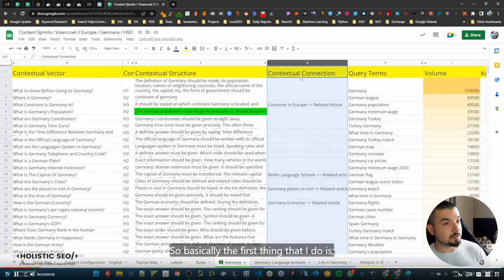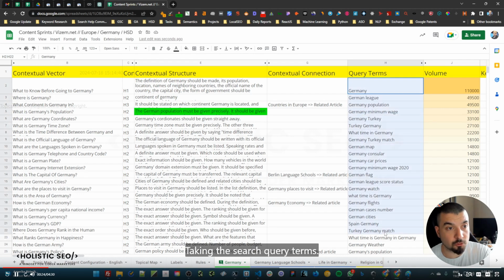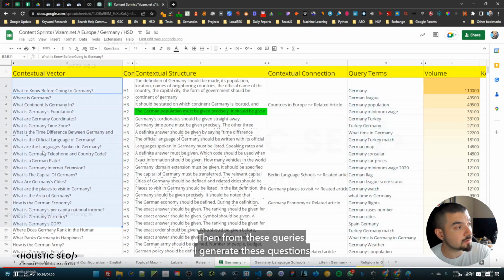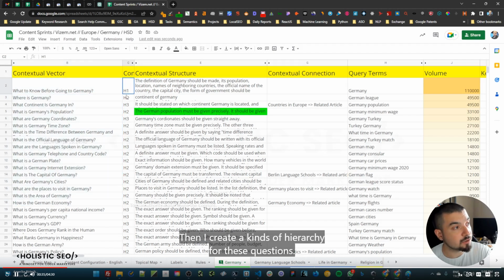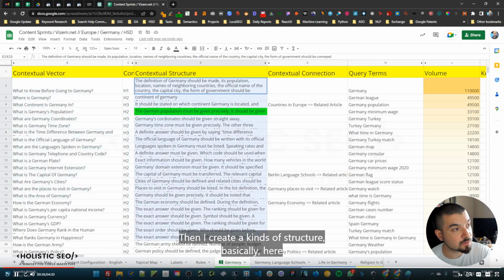So basically, the first thing that I do is take the search query terms. Then from these queries, I generate questions. Then I give the questions a kind of order, which means I prioritize them. Then I create a kind of hierarchy for these questions. Then I create a kind of structure.